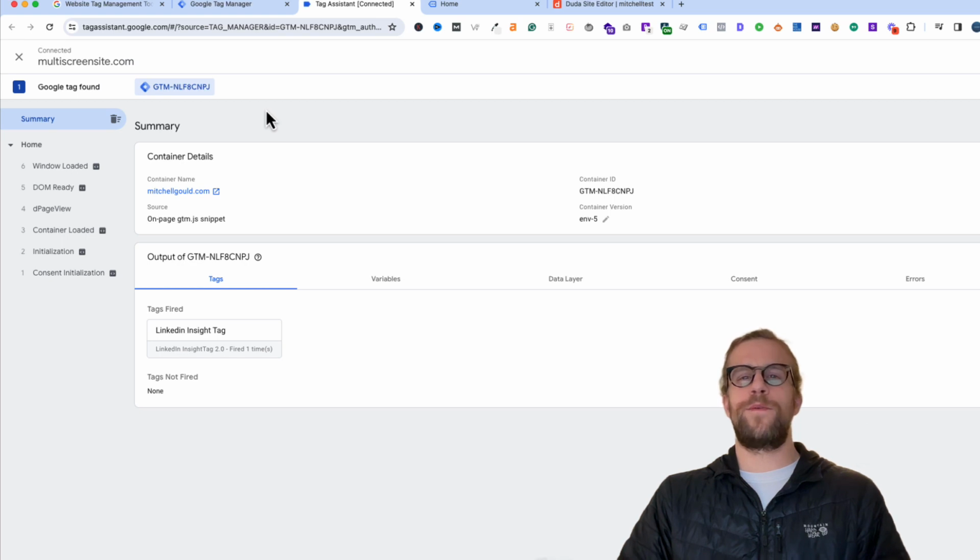It's pretty straightforward to add Google Tag Manager with Duda. They make it really simple there. Just have to copy and paste the container ID.